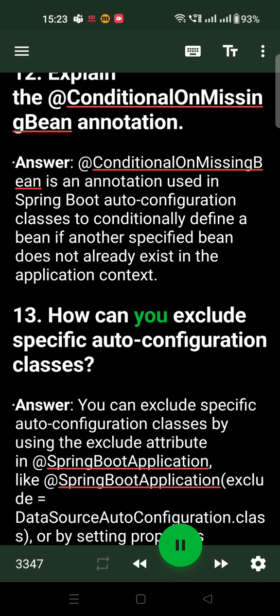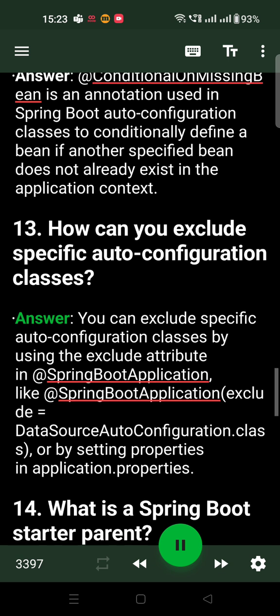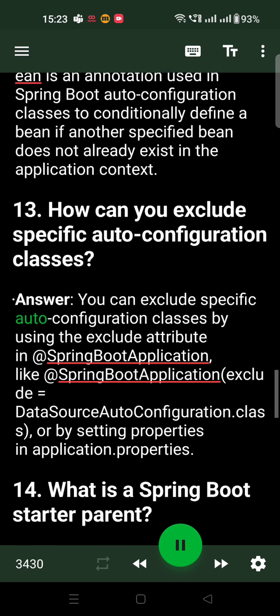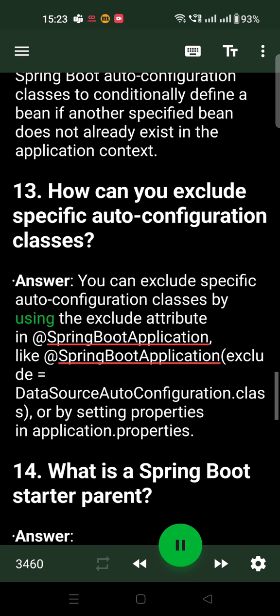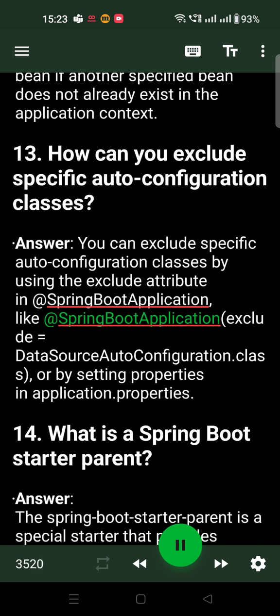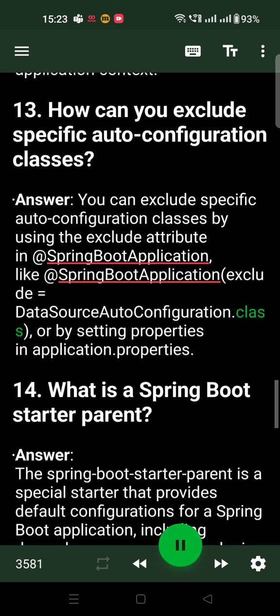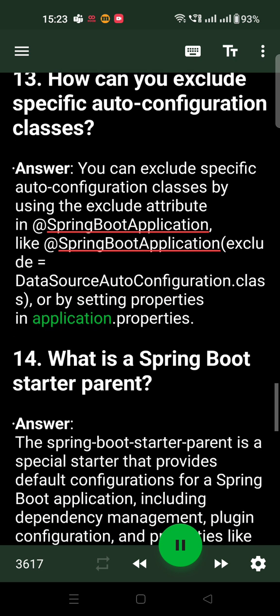13. How can you exclude specific auto configuration classes? Answer. You can exclude specific auto configuration classes by using the exclude attribute in @SpringBootApplication, like @SpringBootApplication(exclude = DataSourceAutoConfiguration.class), or by setting properties in application.properties.